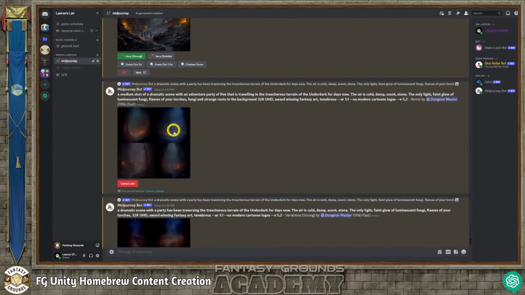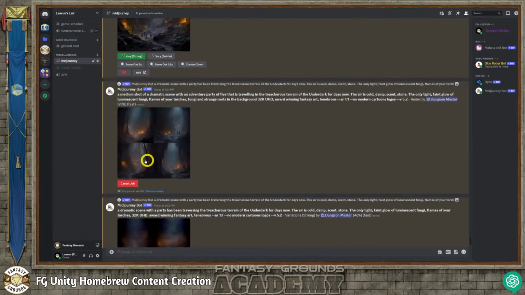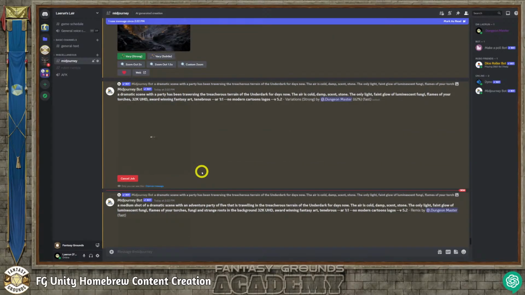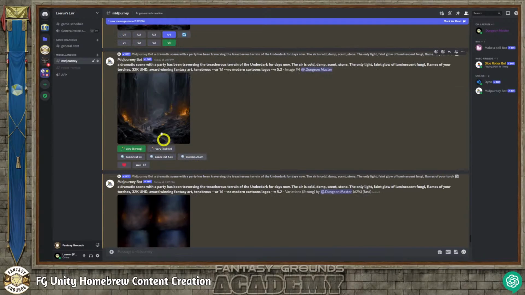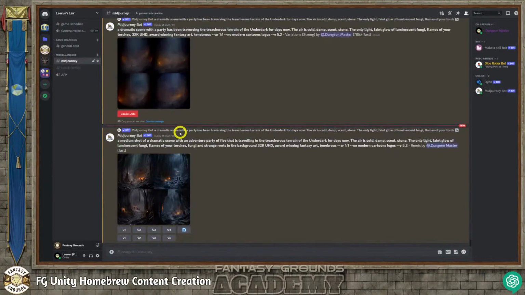So far, I'm liking what I see here. It looks like it is adding in some of the roots, which is what I wanted. I want it to look a little bit more natural and less this one's all worked stone and natural cavern. I wanted a little bit more life in it than just that. Here is the remix of it, which isn't too bad.